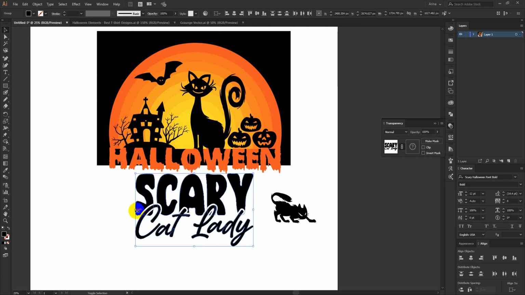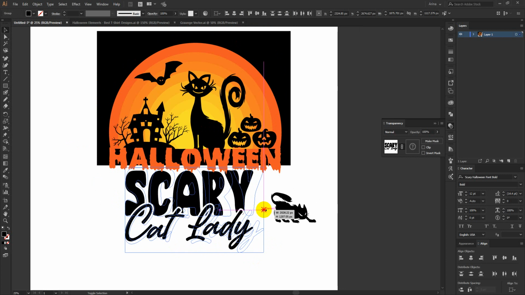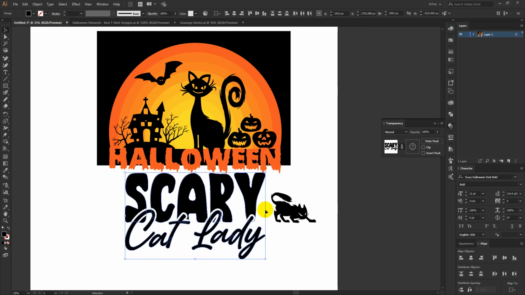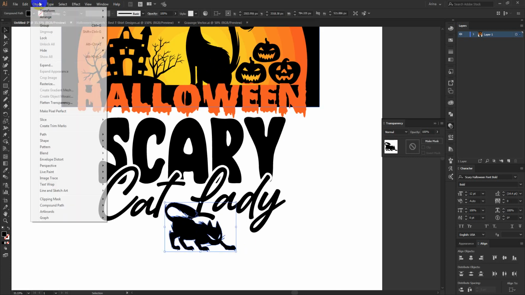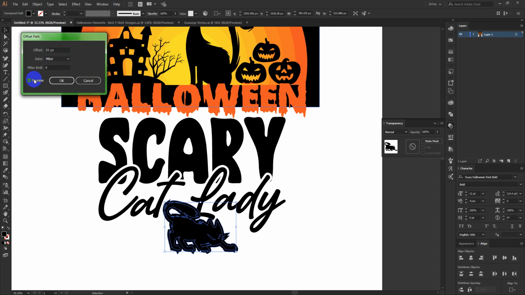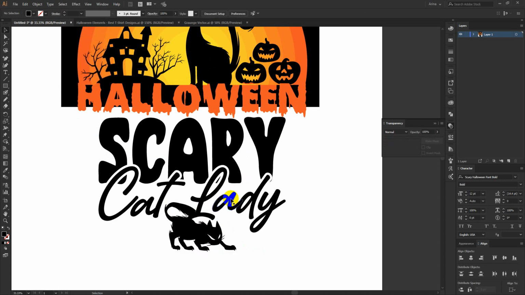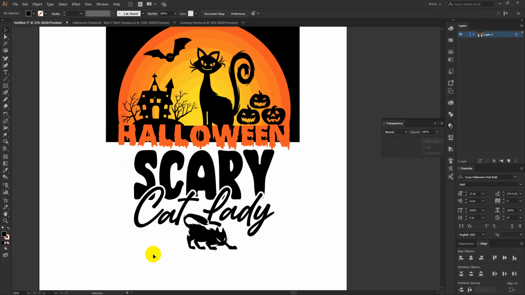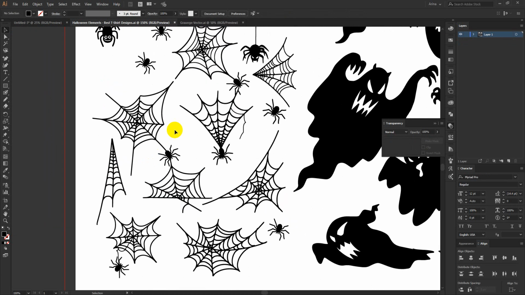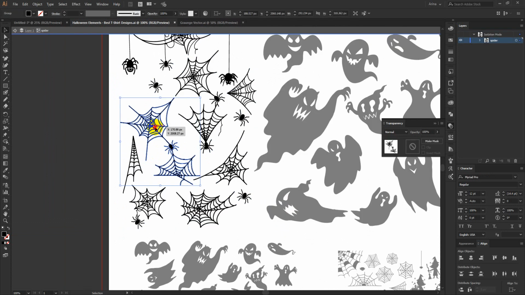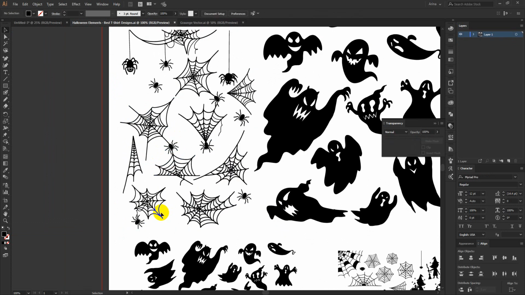I am going to make them a group, maybe this one a bit bigger, so that I can put my cat somewhere like this maybe. Okay, so I can simply select my cat here. Now make an offset path for my cat, not that much bigger. Now I want that to be overlapping my lady text here. So this is how I am going to use some of these elements from here. I am just trying to put in as many elements as I can.